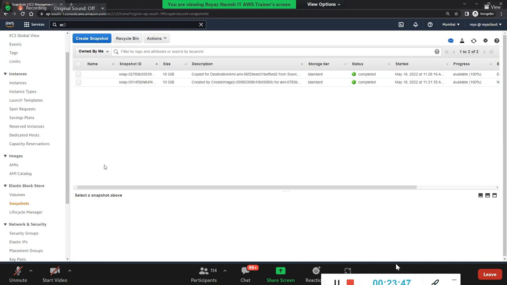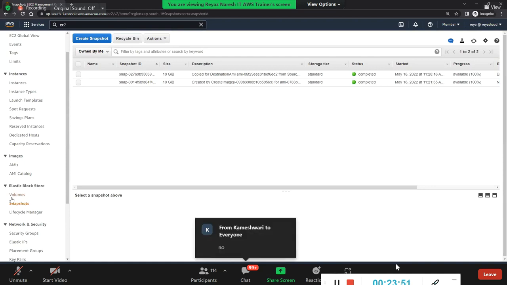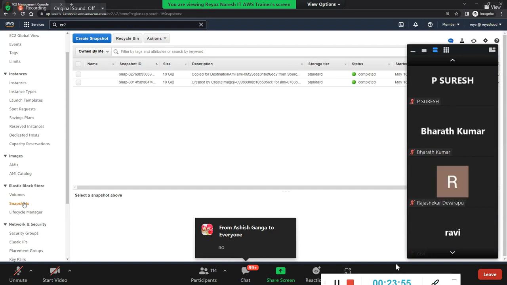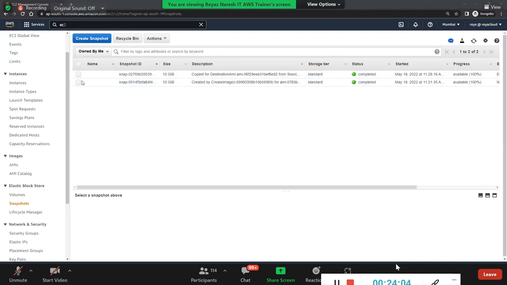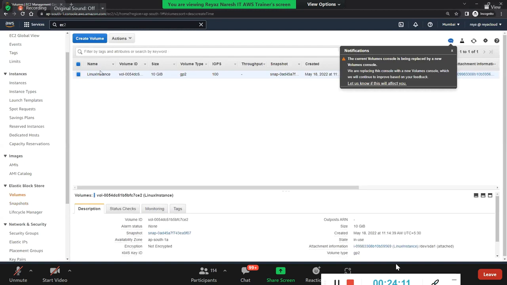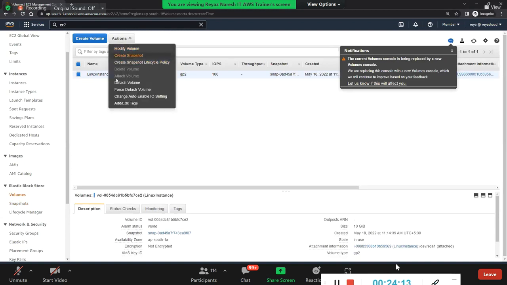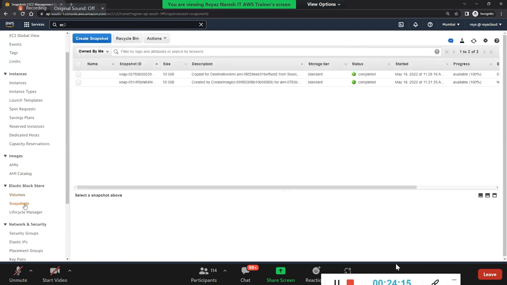Have we done any practicals on the volumes? Not yet, no. So I'll talk about the volumes in tomorrow's session, but today let me talk about the snapshot because it is a little bit similar to the AMIs. How to create a snapshot, I'll talk tomorrow, because from where do we create the snapshot? From the volumes only, right? So I need to go here and from this volume create a snapshot. But let's not go to the volumes. Let's talk about the snapshots here.